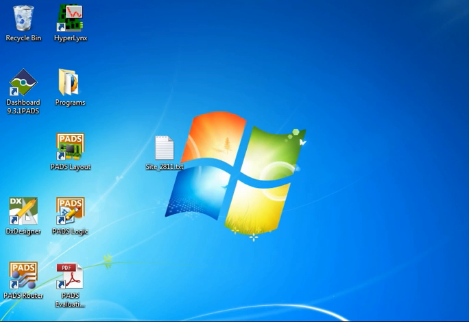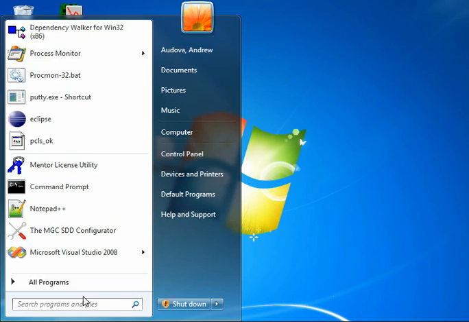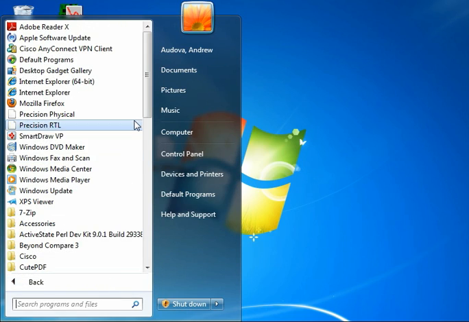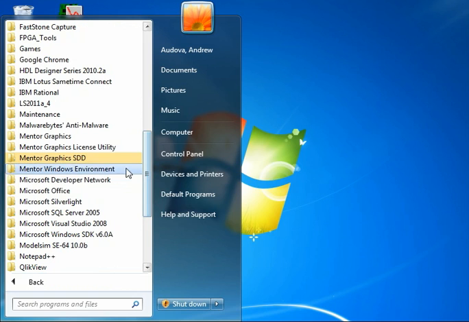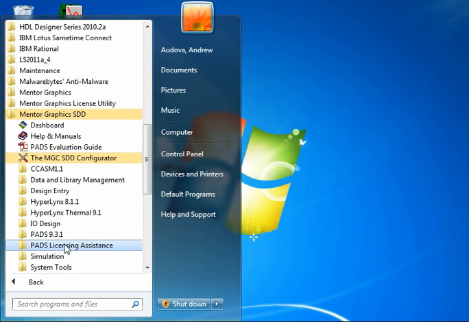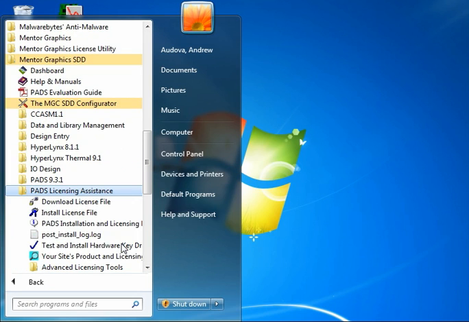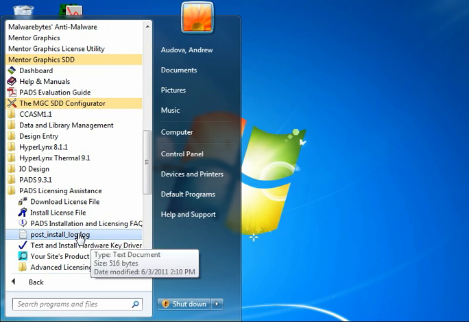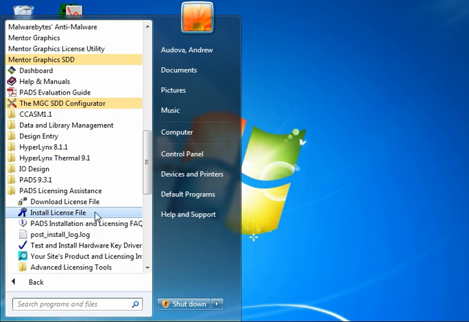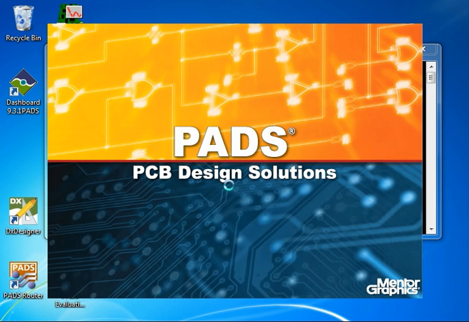So to start out, we go to the Start menu, and then All Programs and Mentor Graphics SDD, and then the PADS Licensing Assistance subfolder. And in here you'll see the install license file shortcut with the key icon. Let's go ahead and start that up.